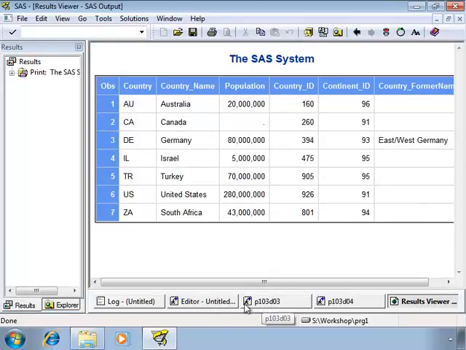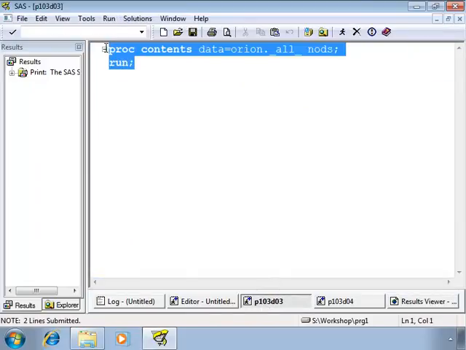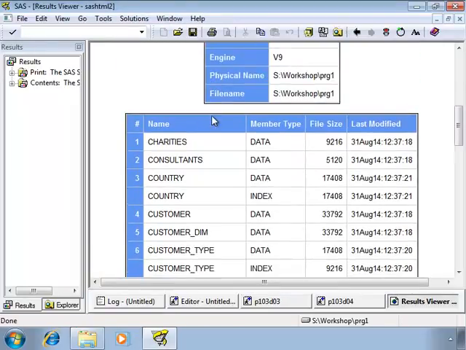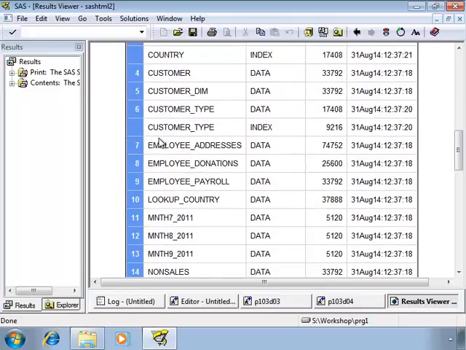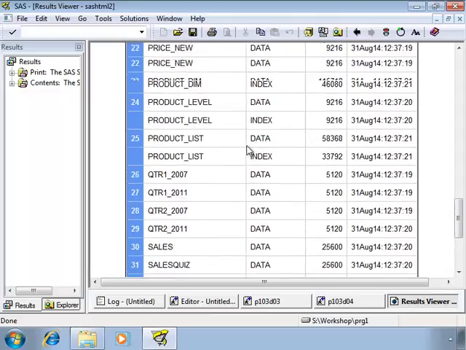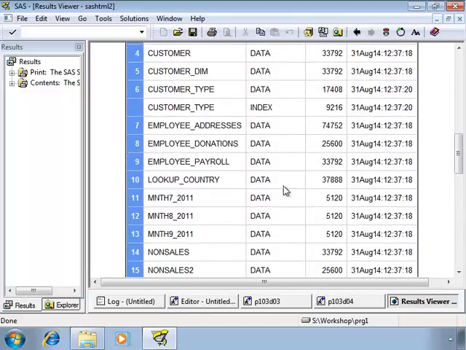And we will go back to our program where we will see the contents of the library that we have just assigned, without the descriptive portion of the respective datasets. Let's run this program, and this is what we get. These are the names of our datasets and indexes that are present in that library, and all the details are printed as a report within the SAS environment, not onto the physical location.